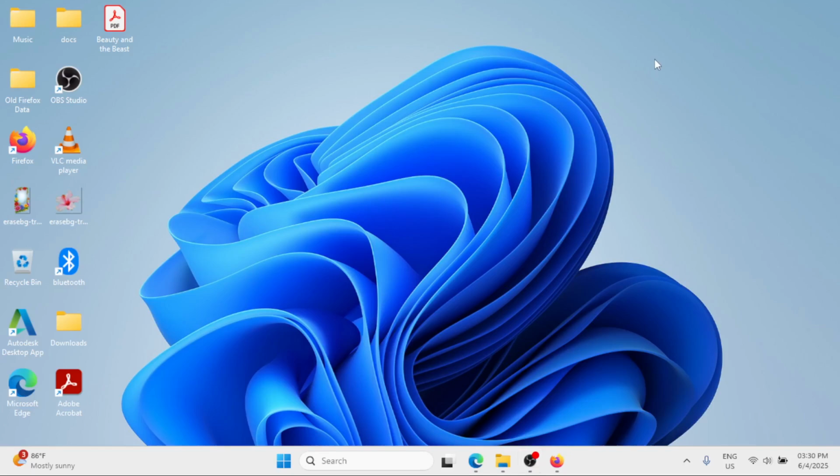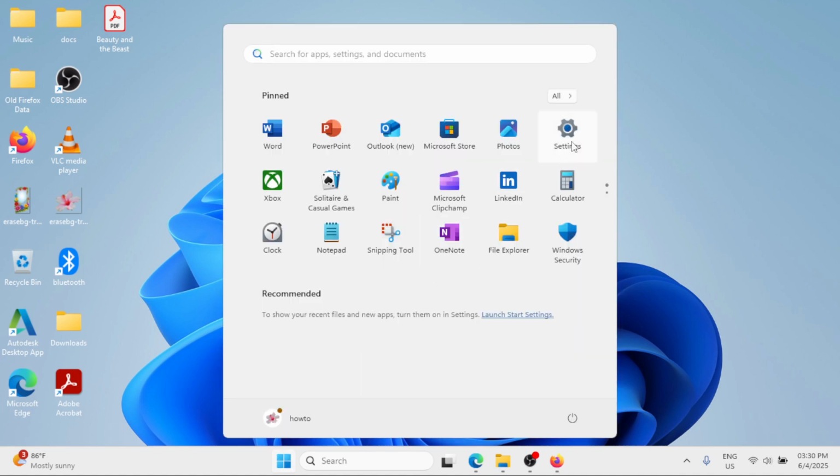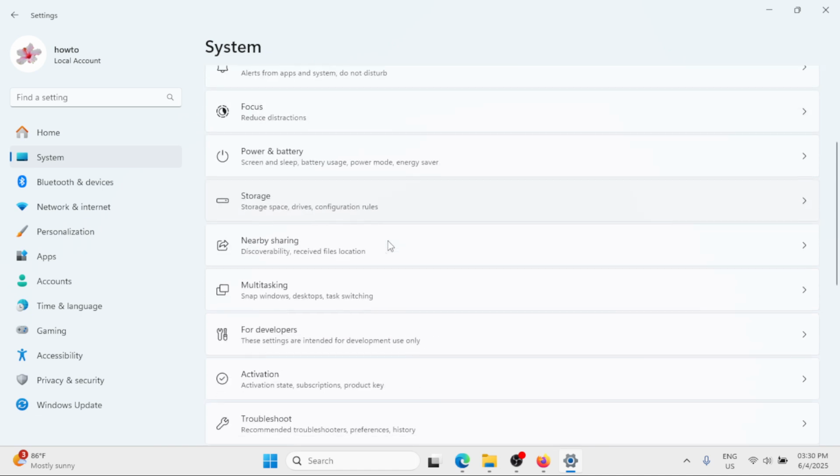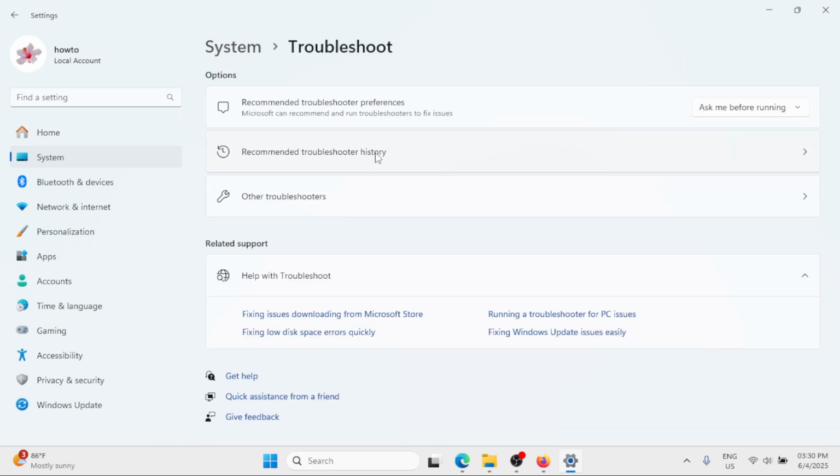In this video tutorial, I'm going to share with you how you can fix keyboard opening shortcuts instead of typing letters in Windows 11. So let's get started. Click on the Start button, click on the Settings icon, click on System on the left pane, scroll down and click on Troubleshoot.